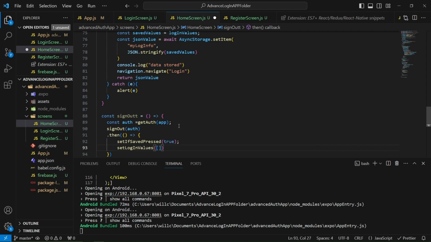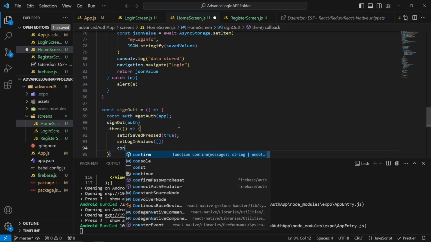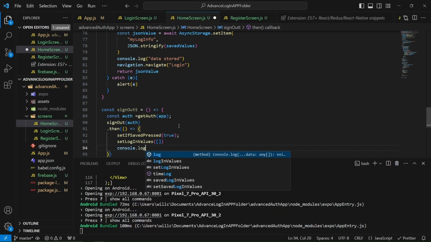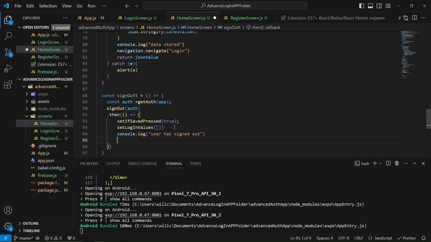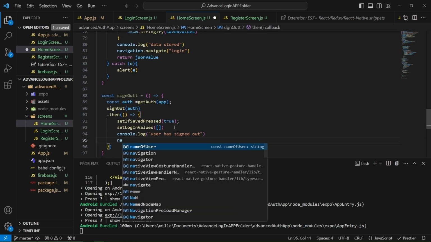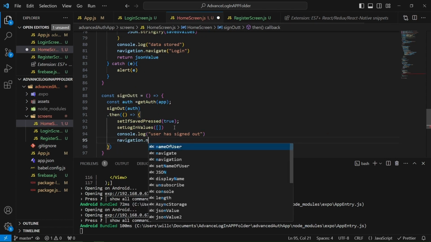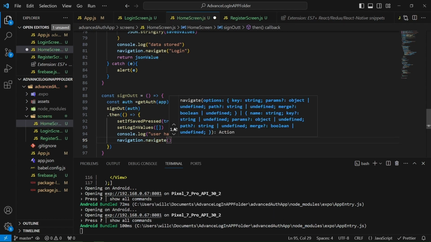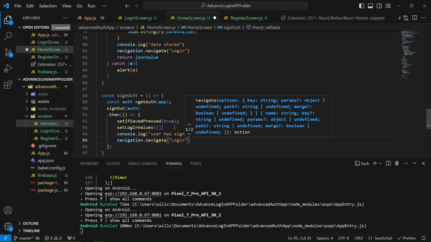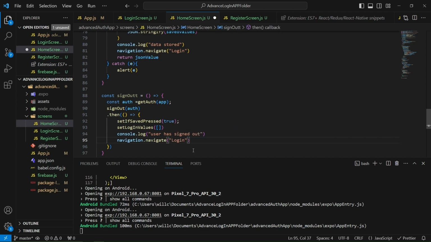Perfect. Let's now do a console log. Give it some parentheses. Then we're going to just say user has signed out. And then in here we're going to do a navigation dot navigate, and send it to login. Perfect. Semicolon. Awesome.